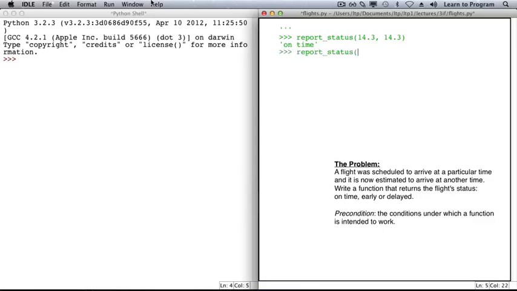When the scheduled time is 12.5 and the new estimated time of arrival is 11.5 or earlier, this function will return early. And finally, the last possible situation is that when the scheduled time is 9.0 and the new estimated time comes later, this function should return a message saying that the flight is delayed.